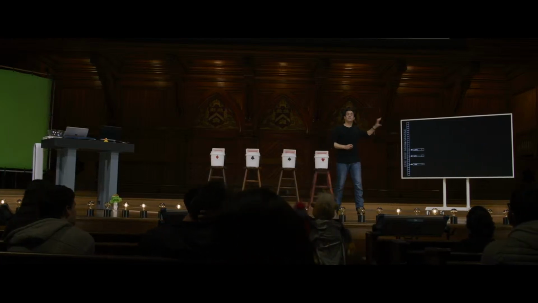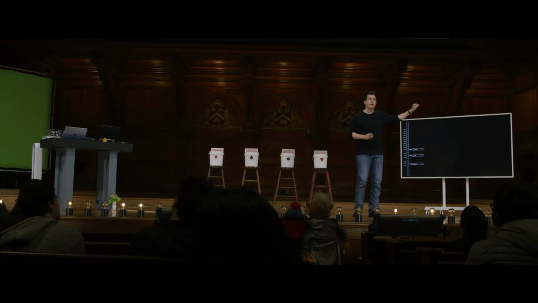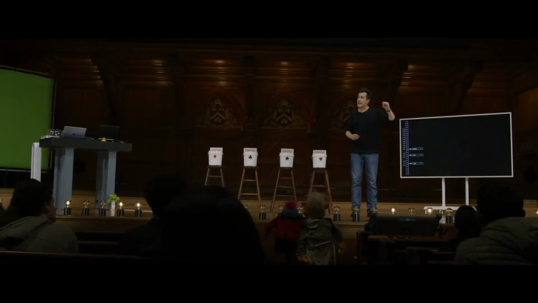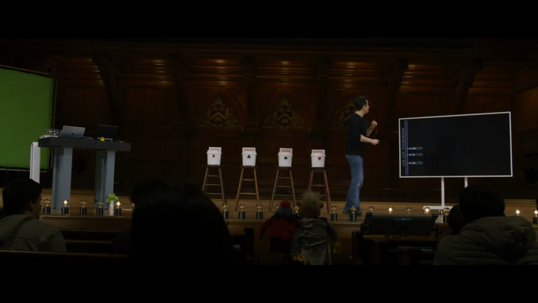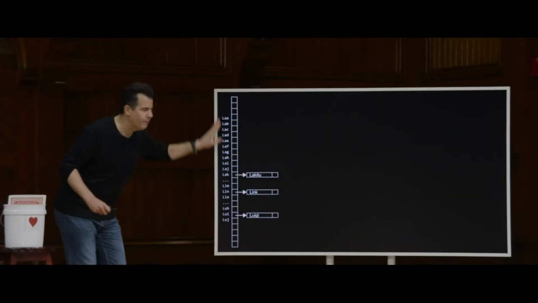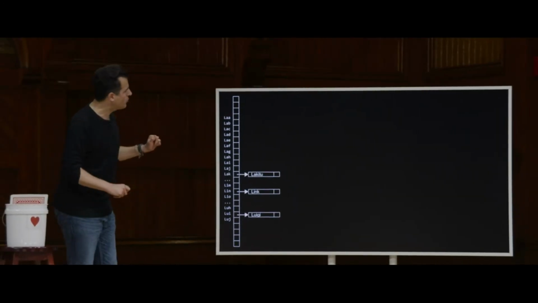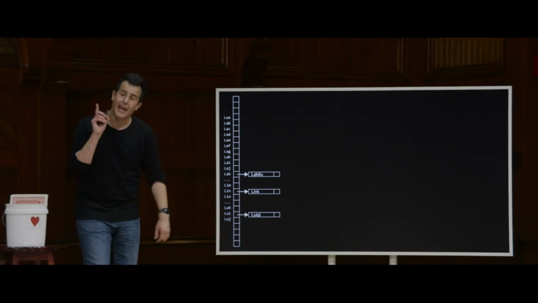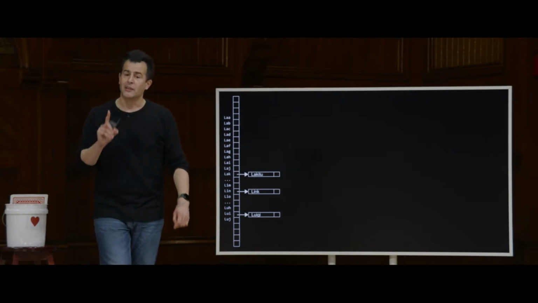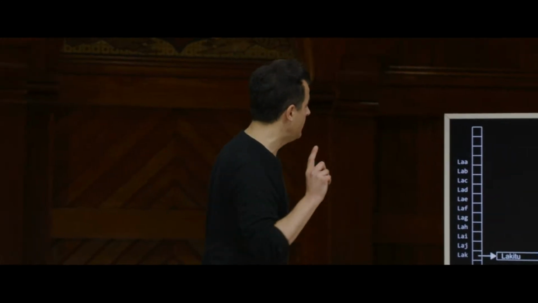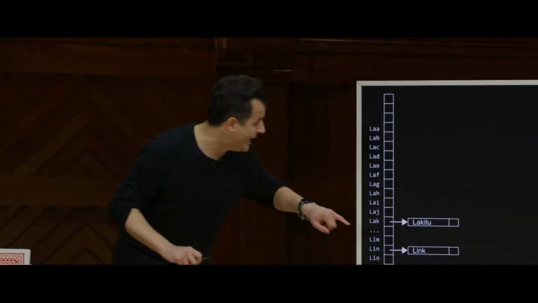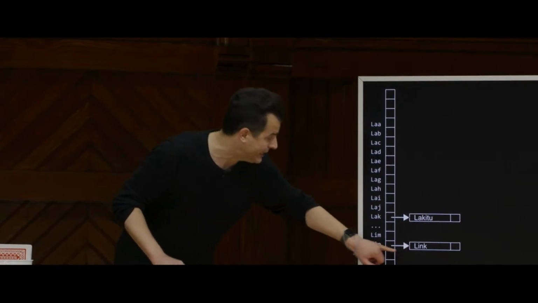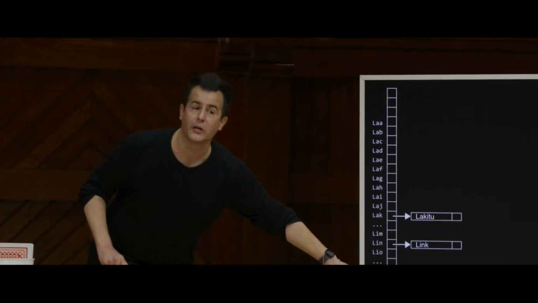How about this? Instead of storing just the first letter as the indices of this array, what if I instead just give myself a bigger array? It's too big to fit on the screen, but what if I instead have a bucket for names that start with LAA and LAB and LAC, LAD, dot, dot, dot, all the way down? Now, when I hash these names into my hash table, Lakitu is going to end up at their own location here, Link at their own location here, Luigi at their own location here.